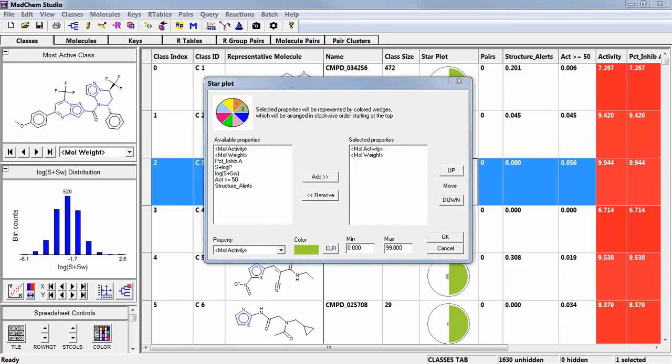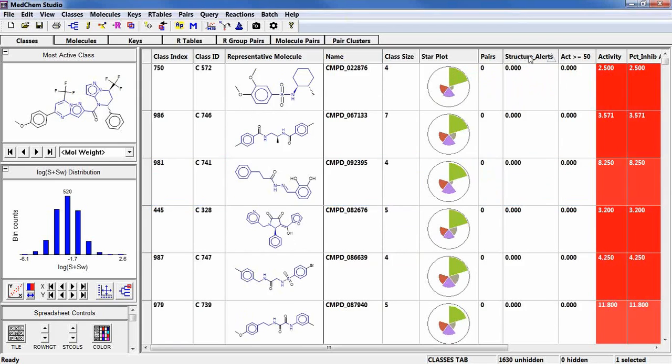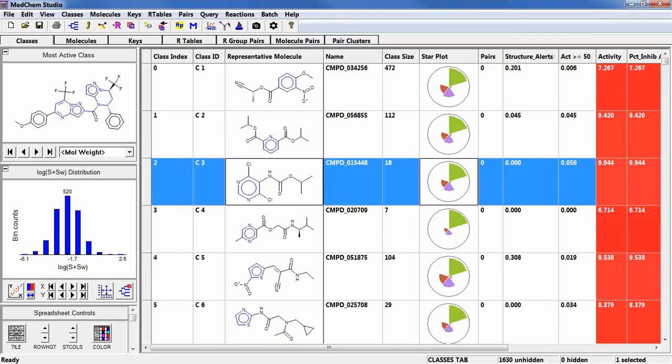Let's see, I've lost my place a little bit. Okay, so I want to select log P, log of the water solubility, and also the structure alerts, add those, and then as you see, it's added a few more wedges. So this is the molecular activity, molecular weight, log P, log of the solubility, and then this missing wedge is the number of structural alerts. So again, these are average numbers in this, but you can see that this is just a singleton, but that singleton has a very high number of structural alerts there.